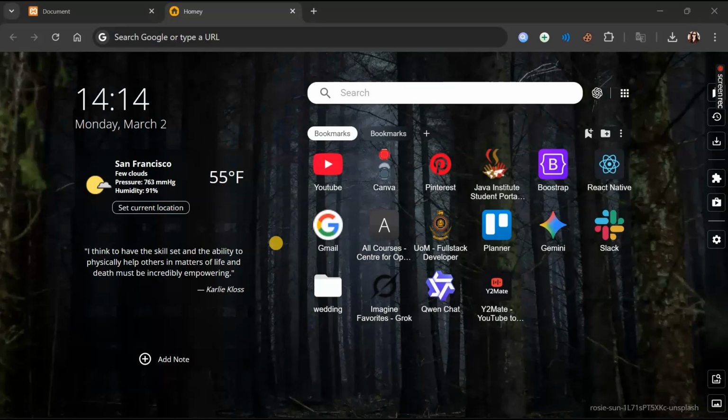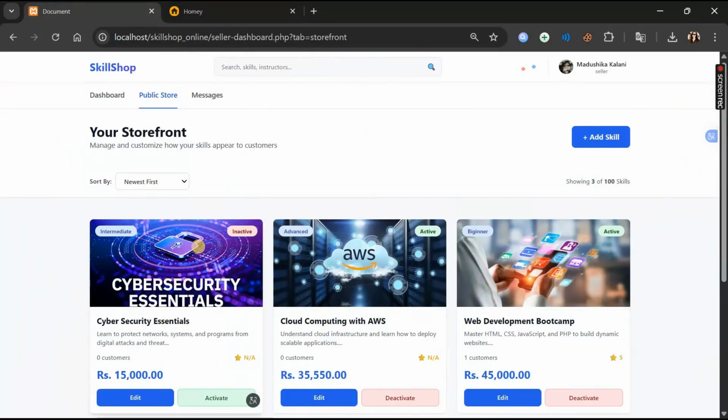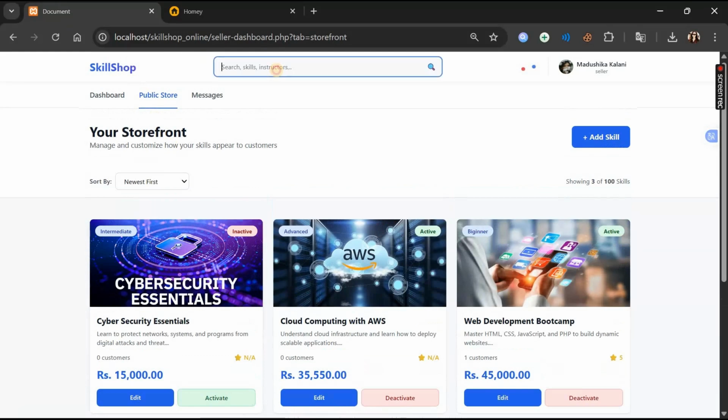Let's take a look at the output. Now let's break down the storefront UI that we have built using Tailwind CSS. At the top, we have our Skillshop logo and search bar for easy navigation. We use our current header.php file to design this. And the top right shows the logged in seller. In this case, you can see my name, maintaining a personalized experience throughout the site.